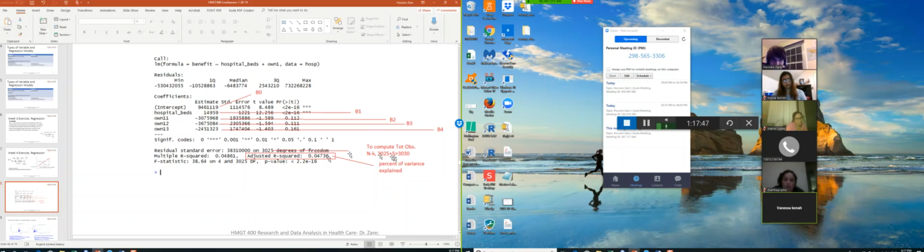This is the adjusted R-square here, and this is the R-square. I highlighted both, but I'd like you to report the R-square. Based on this, we have 0.048. If you multiply this by 100, this model gives us only 5% prediction. So this is not the best fit model, because it only predicts 5% of the benefit in the hospital.